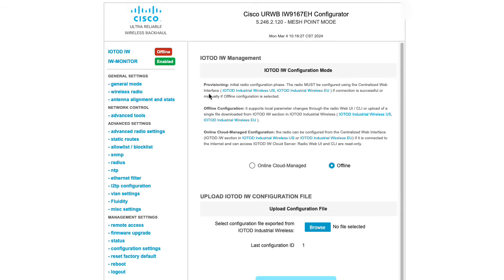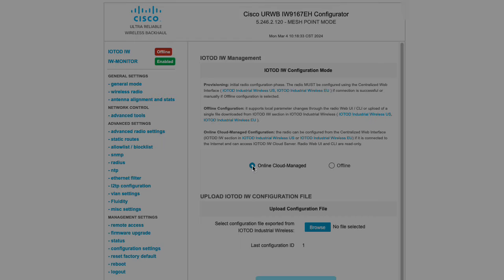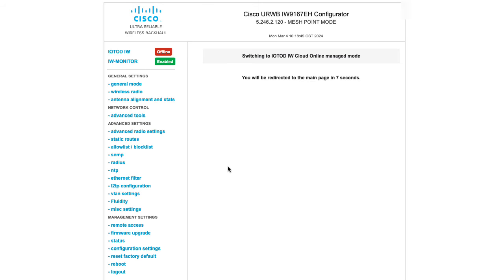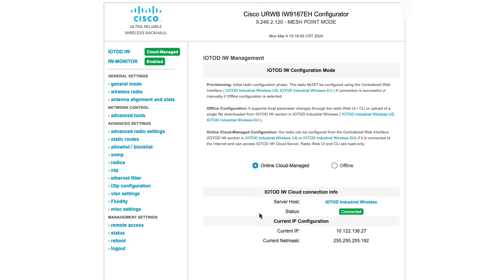If you click on it further, here you have the option to configure it for online cloud managed parameter. Click Confirm. It takes a few seconds for the AP to get connected to the cloud dashboard. Once complete, you can see the status is connected and also the IoT OD IW as cloud managed.